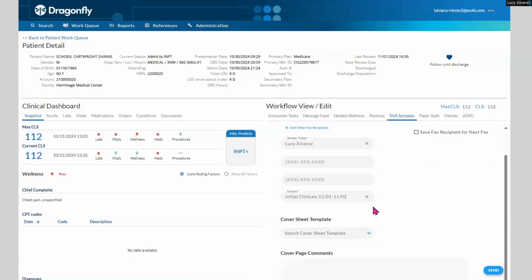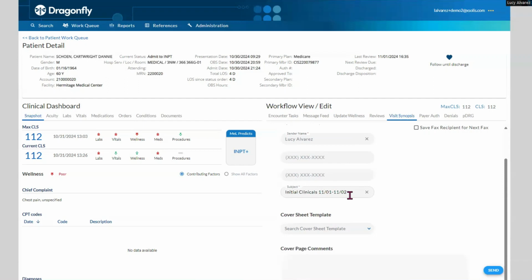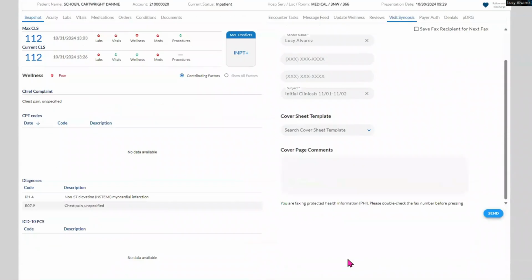Now going down the line here, we have our subject, which is already pre-filled based on your visit synopsis title that you've entered. It will also include a cover page sheet and then any comments that you want to add. Once you're done, you will be able to click send. Remember, we're not clicking send here.